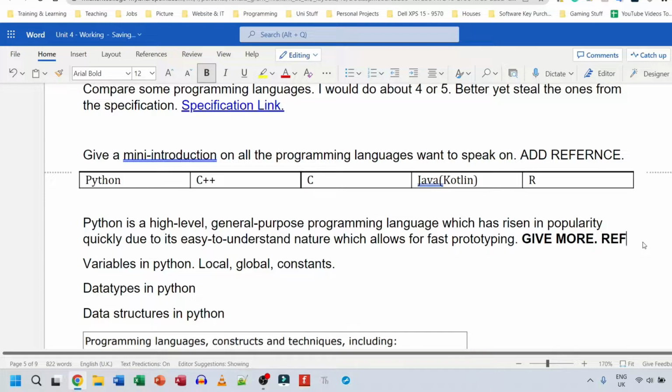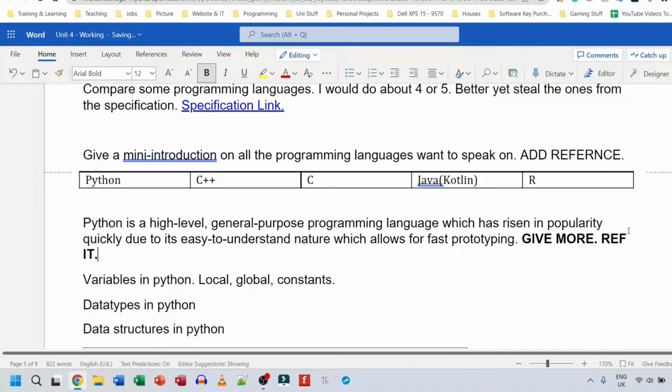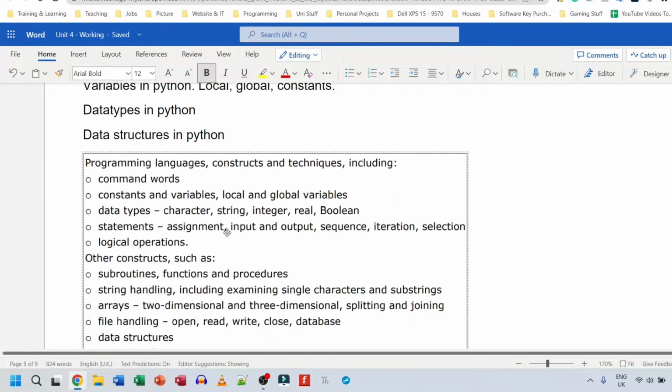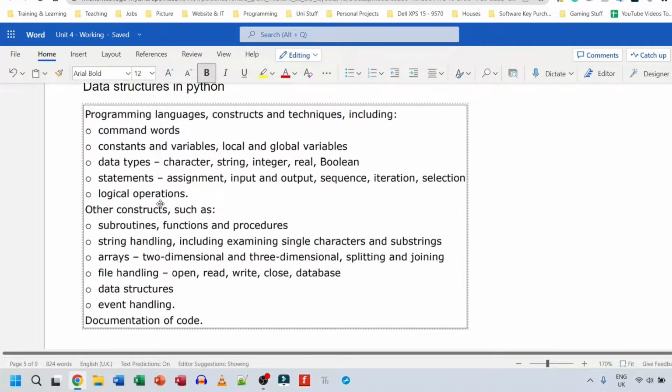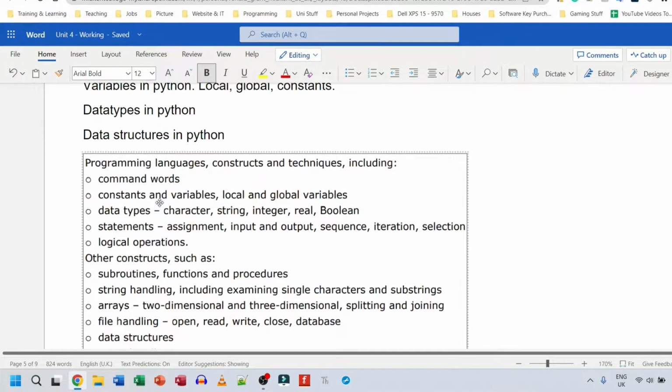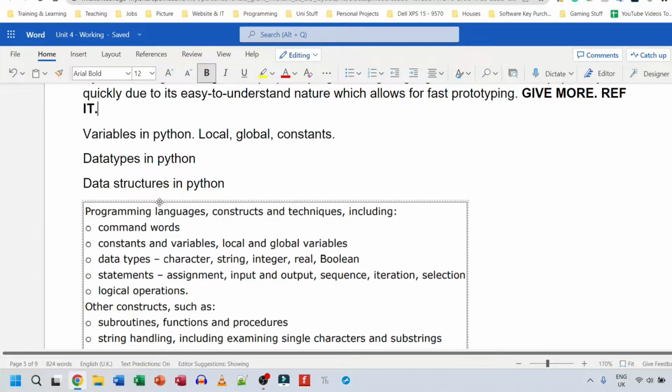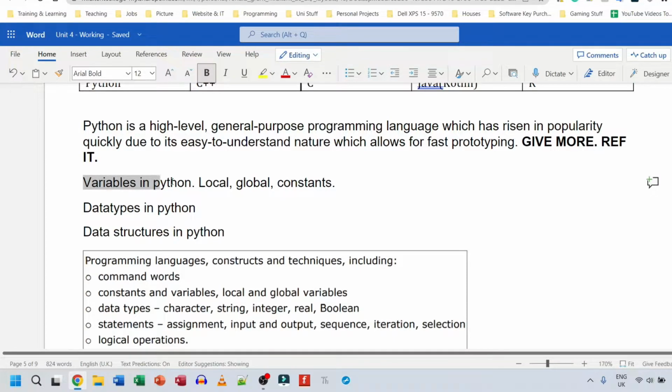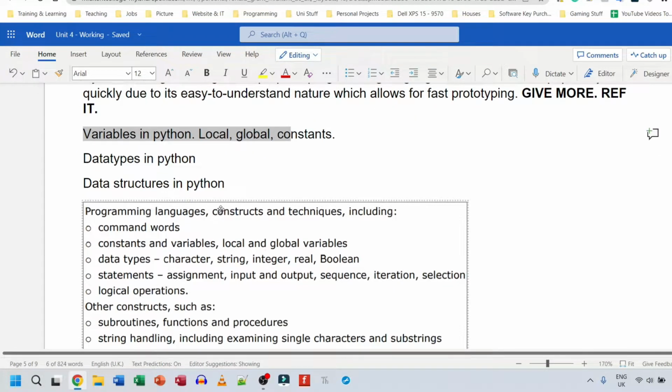Let me put reference it. Make sure that any information you find, you reference. I've shown you guys how to reference already. Go back and reference it. These are just some common speaking points that you can mention about the language. Not exhaustive, but decent enough that you can have a better understanding and give a decent introduction of the language itself. So you can speak about the variables in Python, local, global, constant, and whatever points you choose to speak on, I would recommend that you speak about those same points for every language.